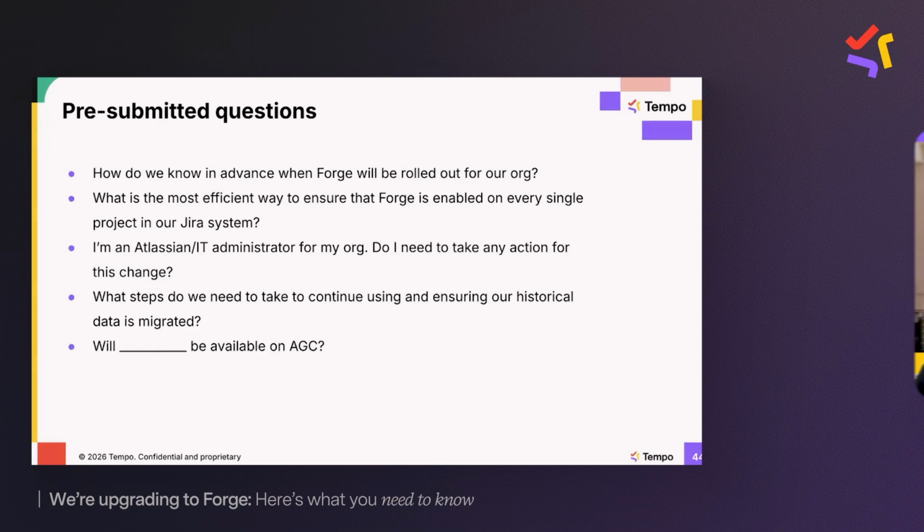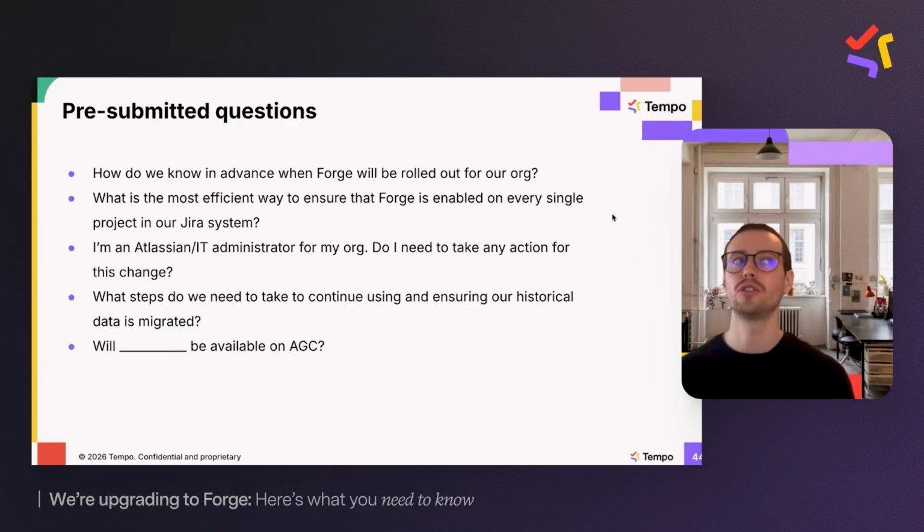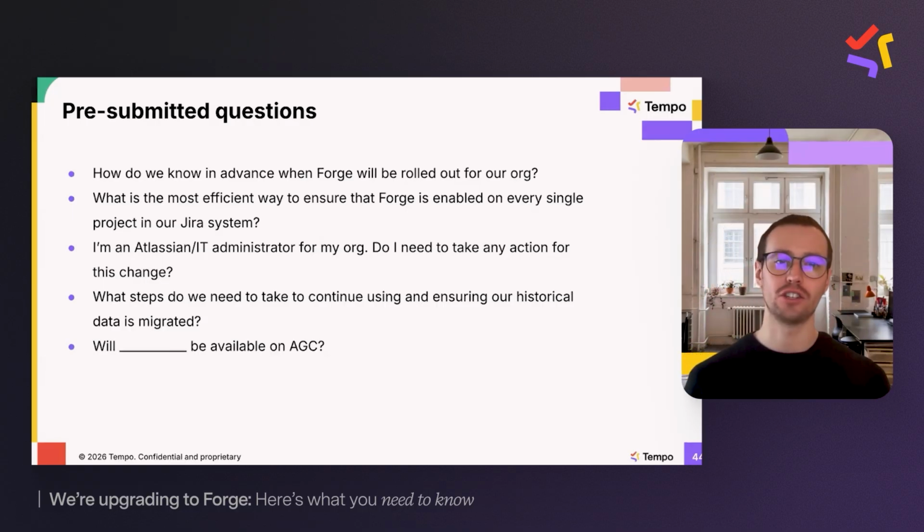Thank you, Courtney. All right, the second one I think is for Ksenia. What is the most efficient way to ensure that Forge is enabled on every single project in our Jira system?